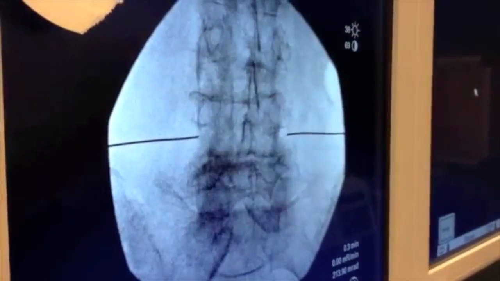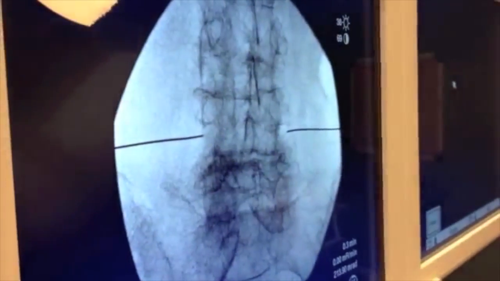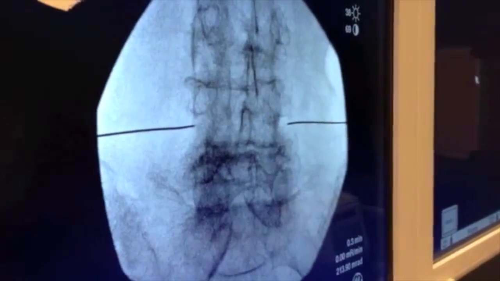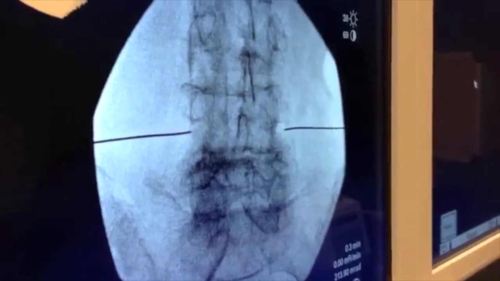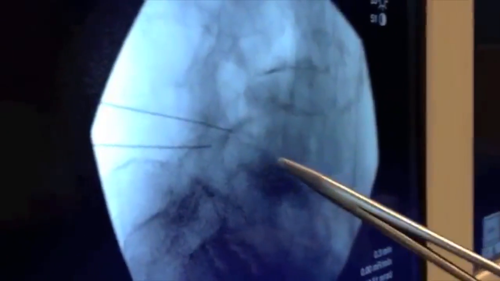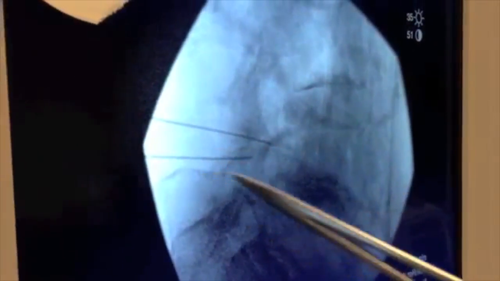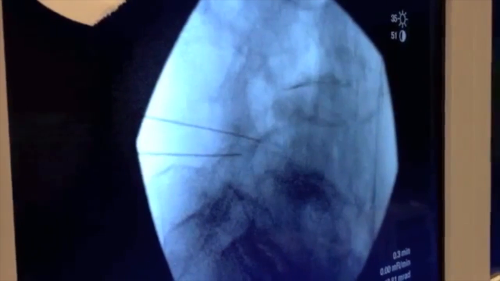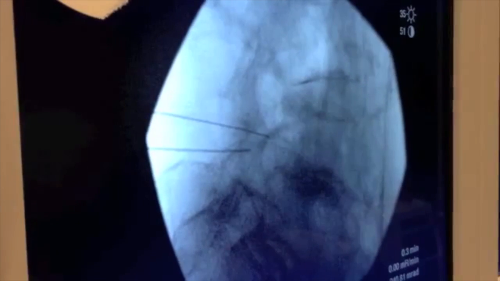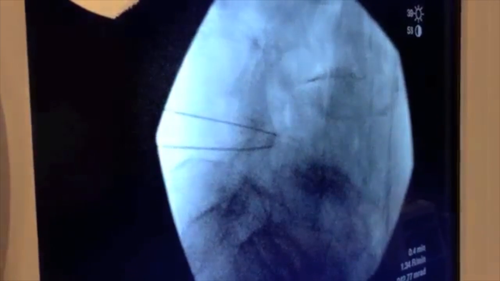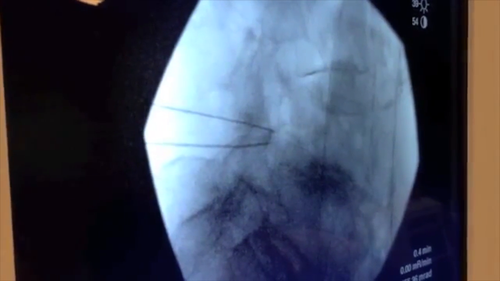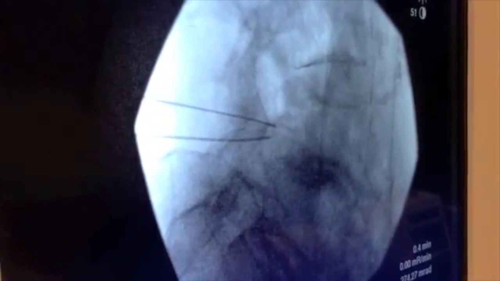Then we'll go to a lateral view. Okay, so you can see the neuroforamen right here. So the first needle is almost all the way there, and the second needle just needs to be advanced a little bit more. So I'm going to advance that second needle a little bit more. More pressure here. A little more pressure. A little more pressure. I'm going to advance that first one just a touch more. Okay, that's perfect. We'll come back around towards AP.